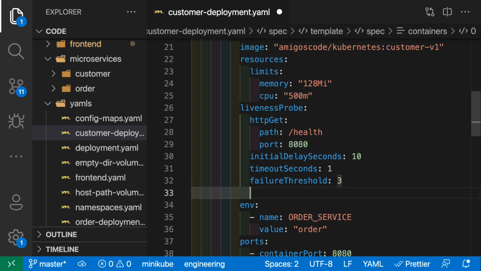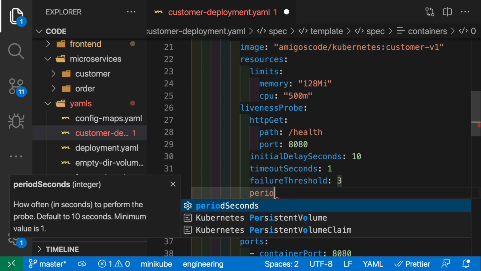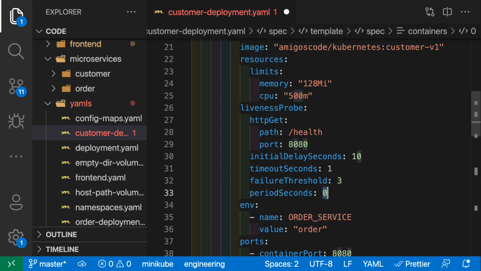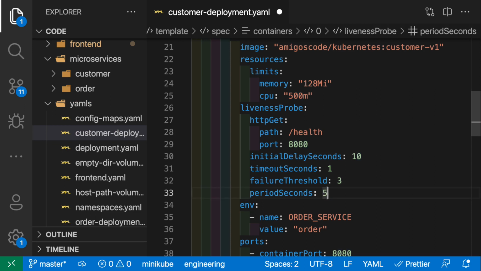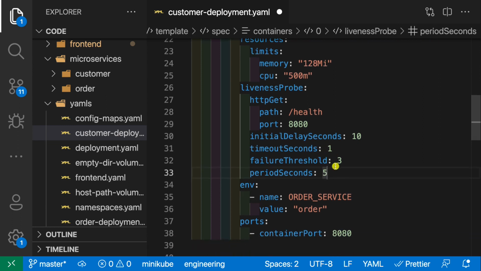And finally, I want to say here period seconds. So this is how often to perform the probe. Here we could, for example, say perform the check every 5 seconds. And to be honest, this is pretty much it.